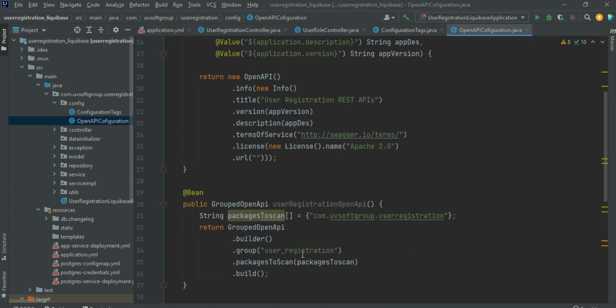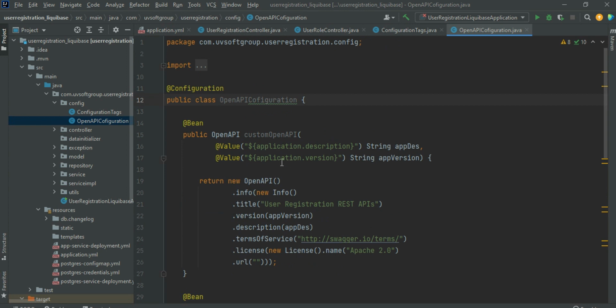And you can also classify and group by the OpenAPI configurations. This is very straightforward. This is a simple line of code, the configuration, the bean generation, and so on, and then the Spring Boot application automatically creates your REST API documentation properly.